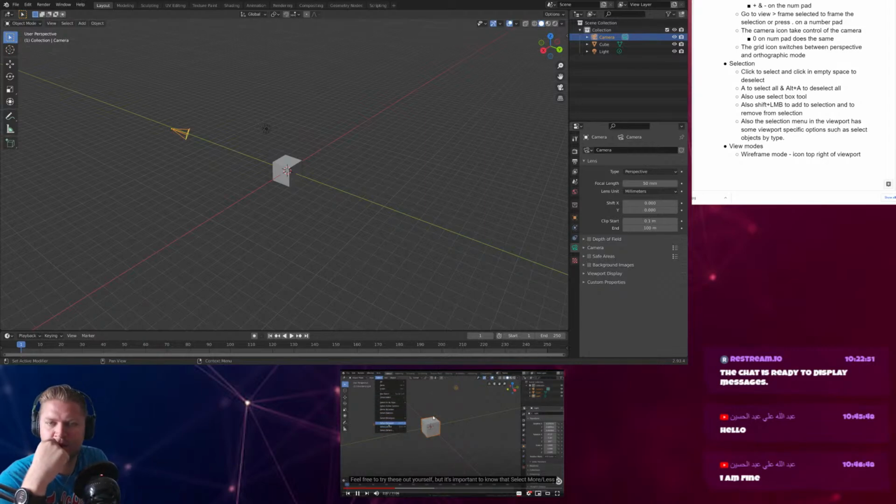Try these out yourself, but it's important to know that select more/less only works in edit mode, which we'll get into in a separate video.